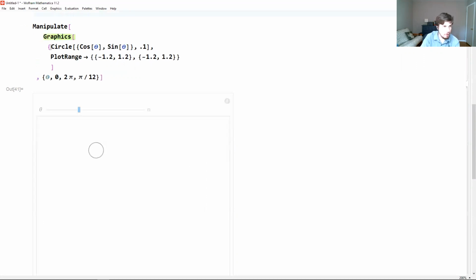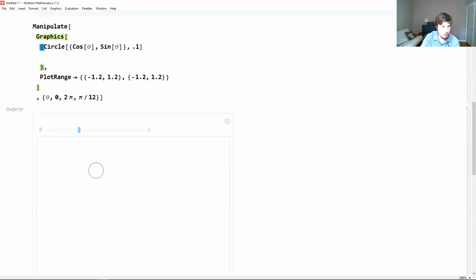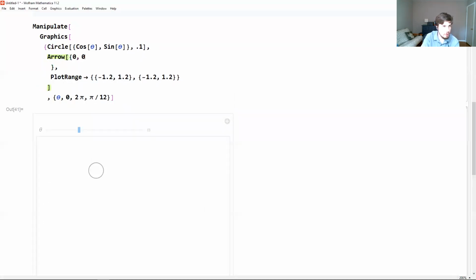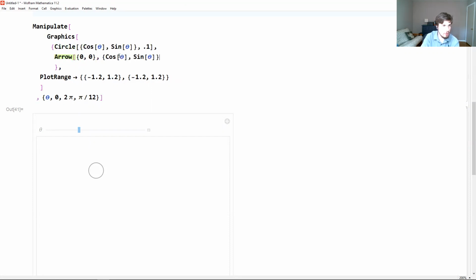And we can make it more entertaining. So let's also provide an arrow that goes from 0, 0 to the center of the circle. So it'll go to here.